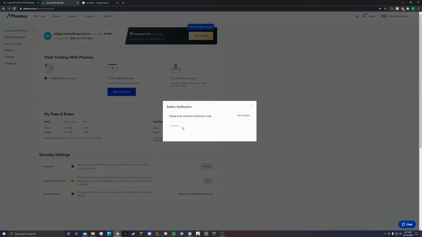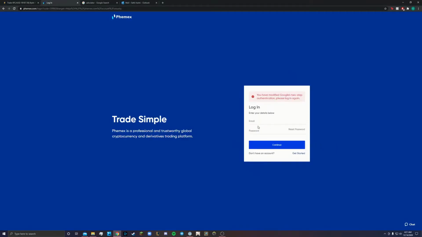And then also what Femex does is it's going to send you an email verification code. You get that from your email. You have 60 seconds to do that. Enter it here. Now, once that's done, and you put your email code in, it's going to ask you to log back in. Here, you can see right here, it says, I modified my Google two-step authentication. You're going to log back in, and it's going to ask you for your Google authentication when you log in this time.